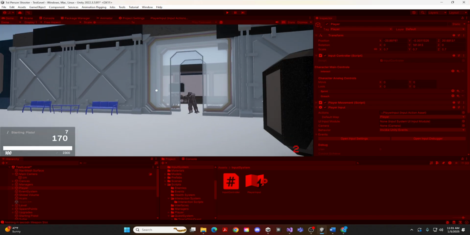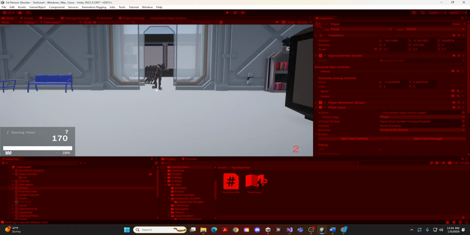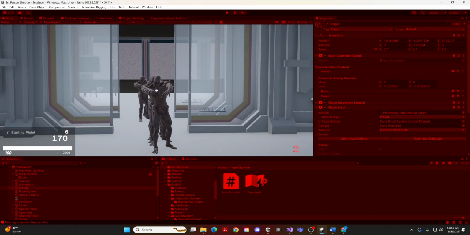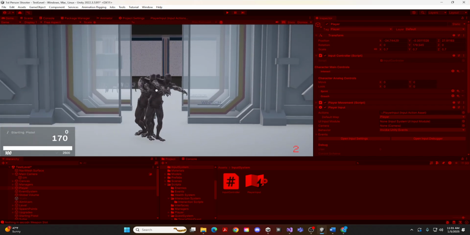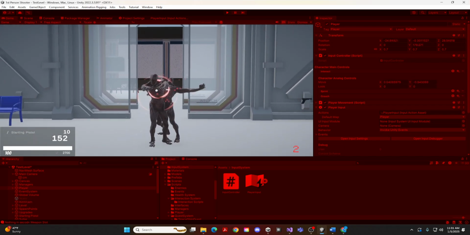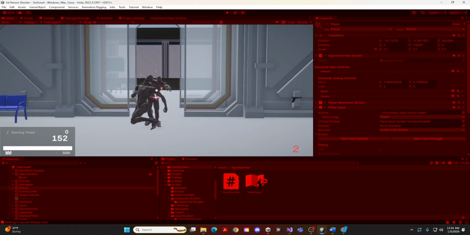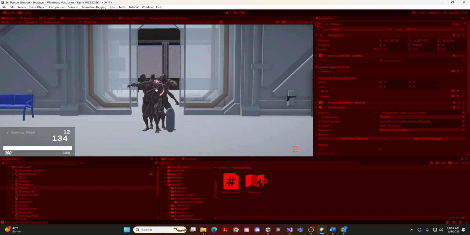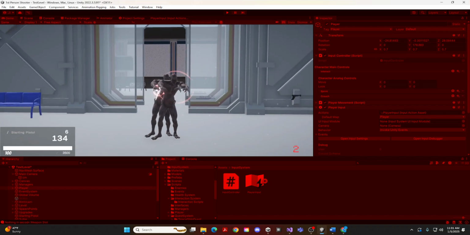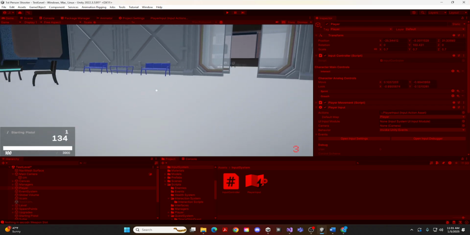See, everything still works out the same. I'm trying to switch to my second weapon, but there's nothing there to switch to. All right, let's shoot these guys. Kill these guys. I at least want to get to around round 8 so I can show how the zombies speed up.